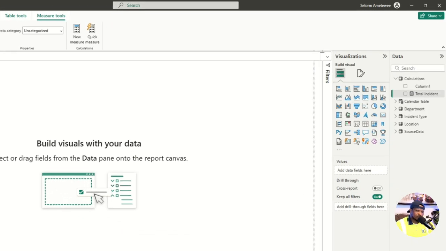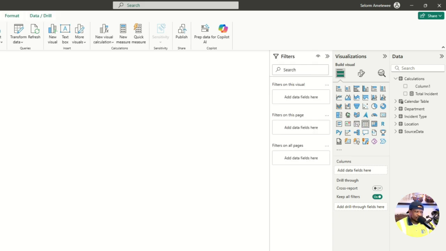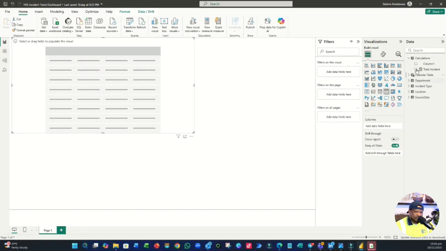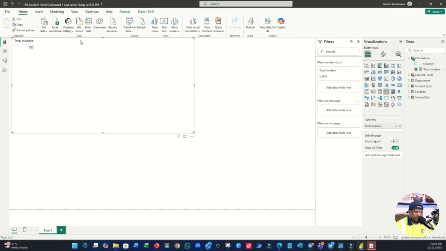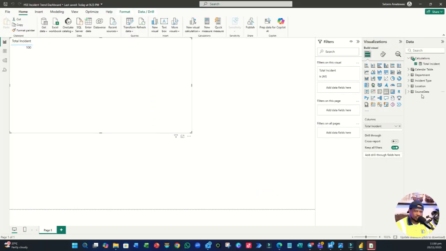So we have our measure right in there. How do we confirm that we are indeed counting and getting some value? Let's bring in a table and look at it. When we click on the measure, we get 100, so we already have our 100 number of incidents. I want to delete this column because it's not needed. I'll delete it from the data model to keep it clean.